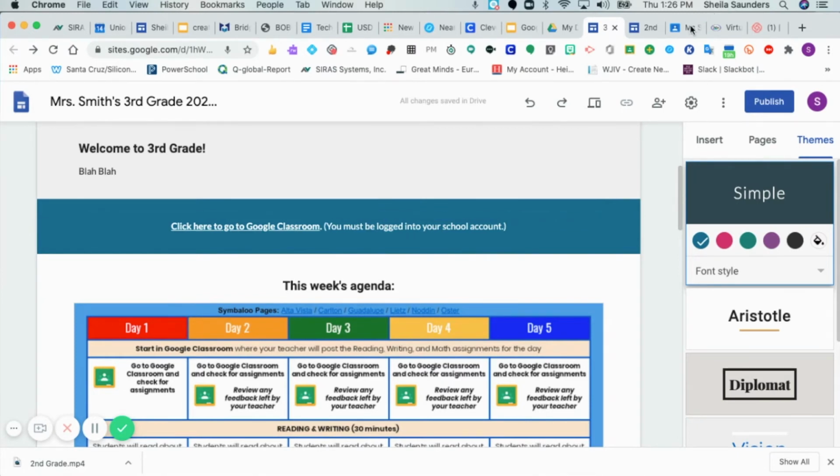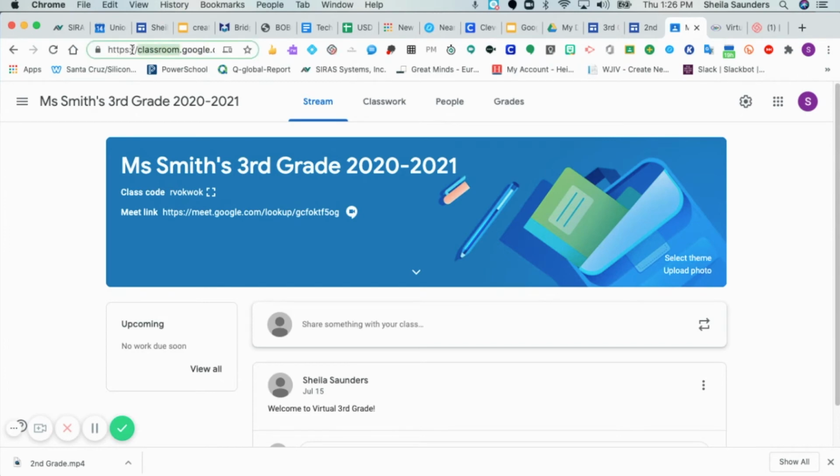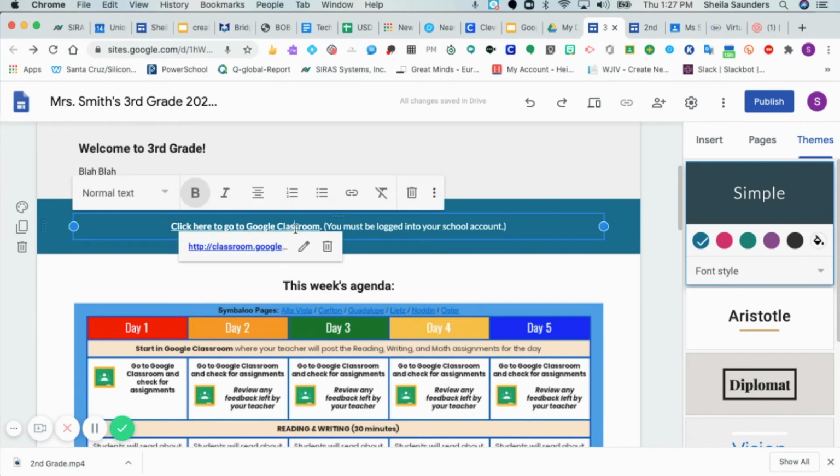So now let's put your Google Classroom link in. So the first thing you want to do is go to your Google Classroom. Up at the top of your Google Classroom, in the search bar, I can highlight everything by triple clicking, and I can copy it. And now I can come back over and I can click here.